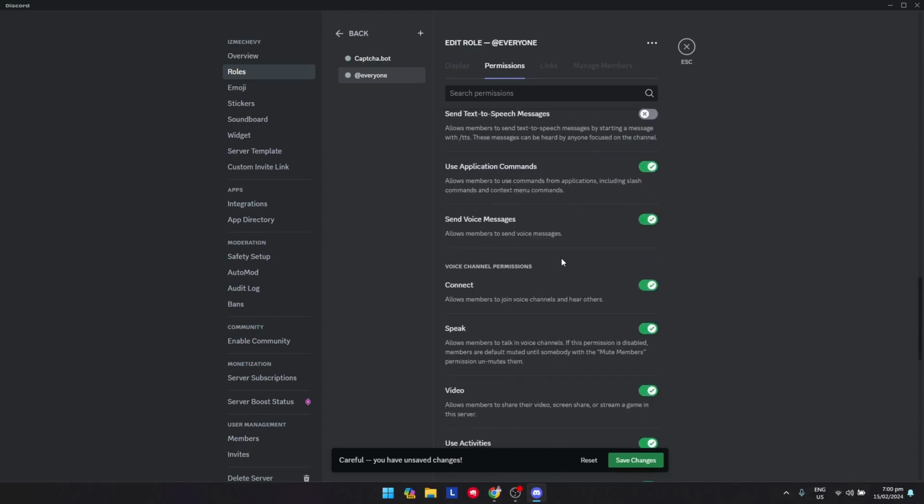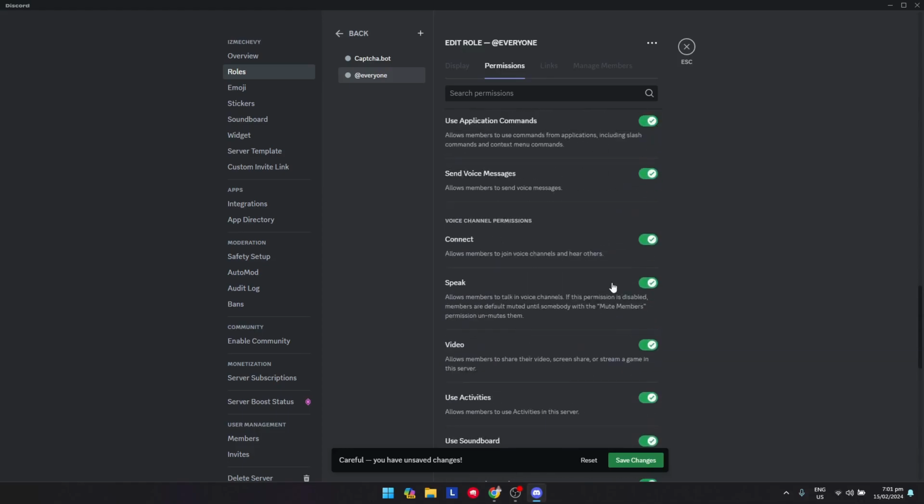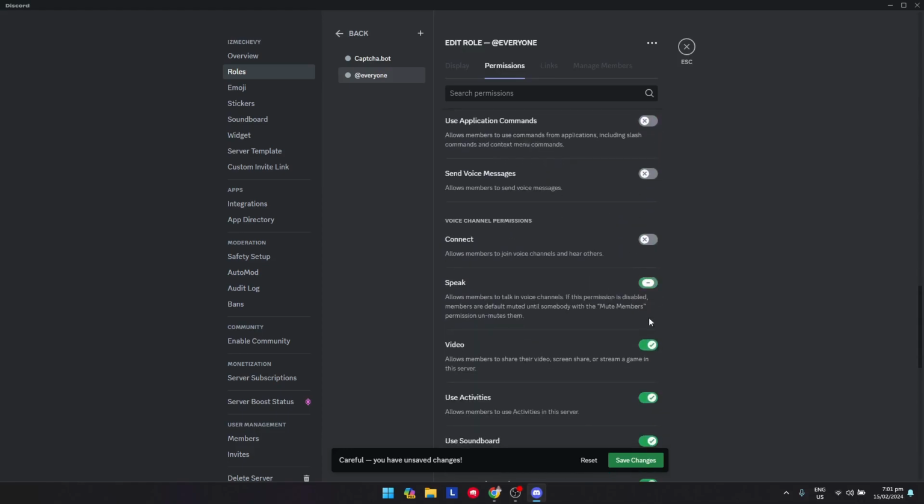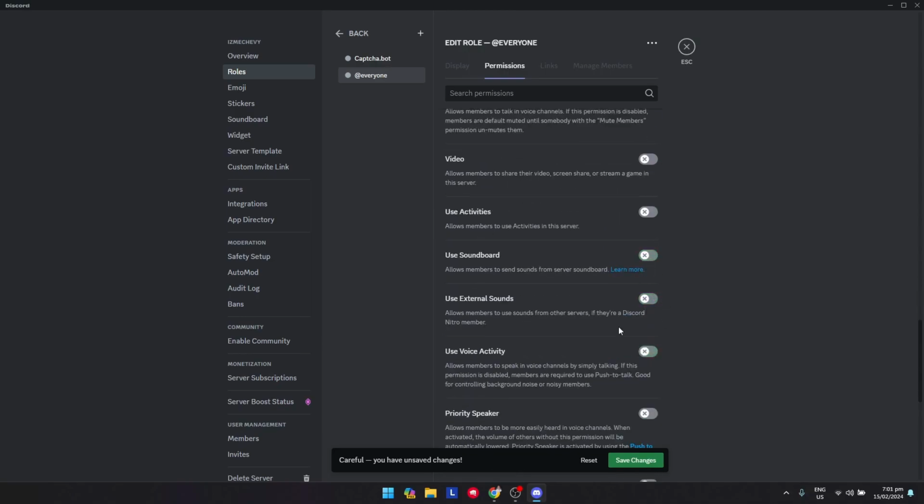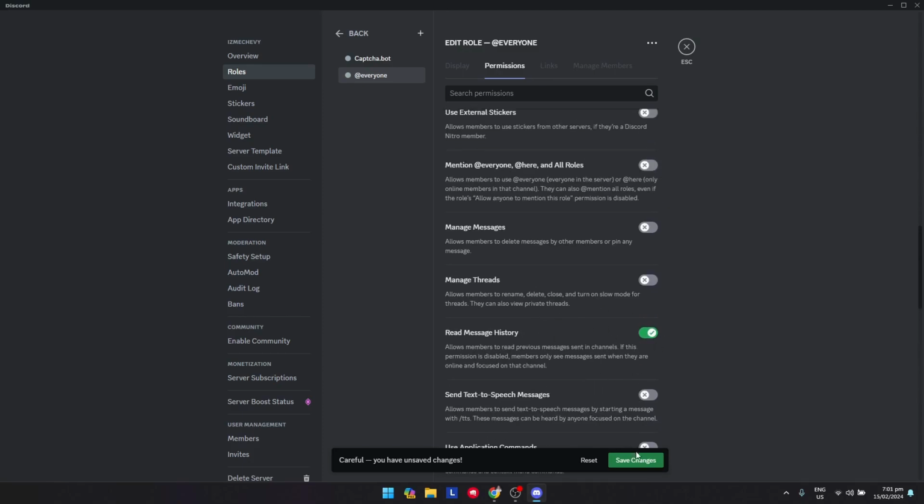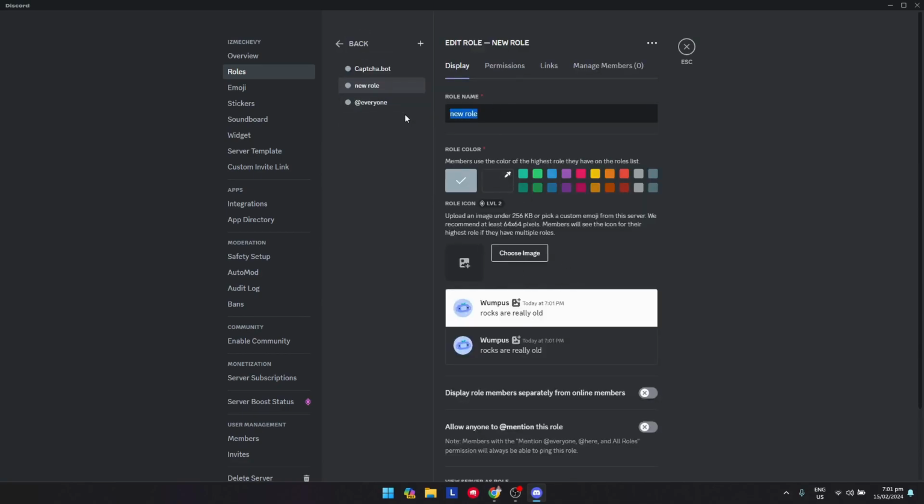Let's see what more to add. So they can disable this first, connect, speak, video. They need to be verified first so that your server will be more protected. So they can read message history, that's good. After you're done with that, go back and now create a role for verified members. So let's say verified members, just like so.